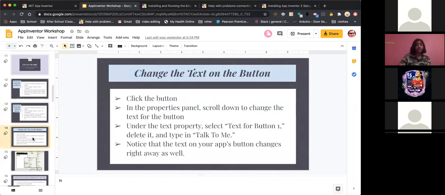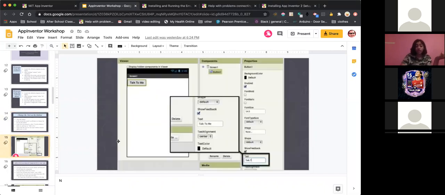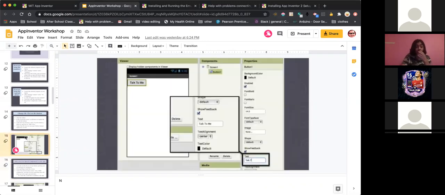So we'll switch back to our MIT App Inventor website. And this time we're going to change the text on our button. The user needs to know what's going to happen when they click on the button, right? So we need to change the text on that button. If we go to our viewer and scroll down in the properties, you should see a text box at the bottom and you should change it to "talk to me." While you change it in the properties, it'll automatically change in the viewer.